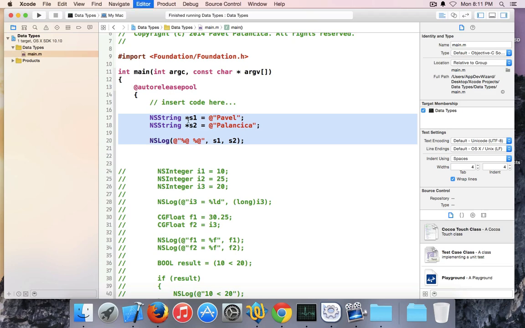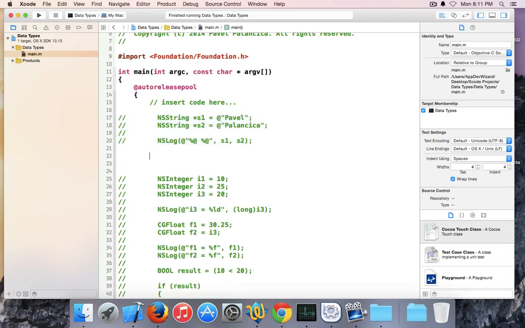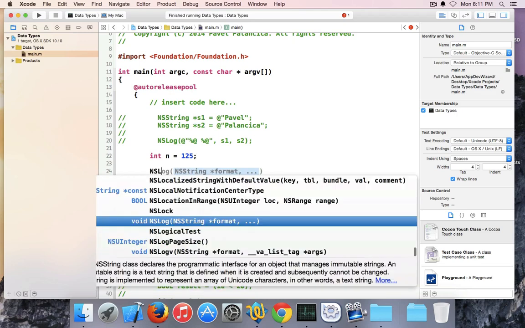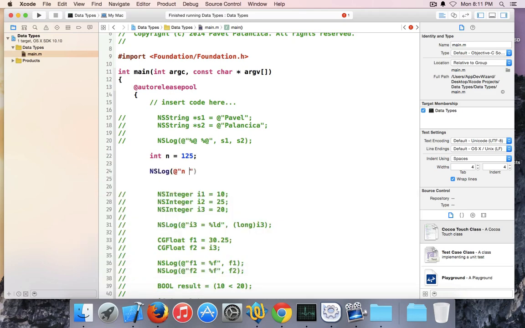Let's comment these three lines, and let's say we want to create a number, an integer. We can use a type called int, which is a primitive type, which comes from C and C++. Let's name it n and assign a value of 125, for example. To output it, we use NSLog, n equals percent d, put a comma, and n. And percent d will get replaced with the value of n, which is 125. Let's run it.